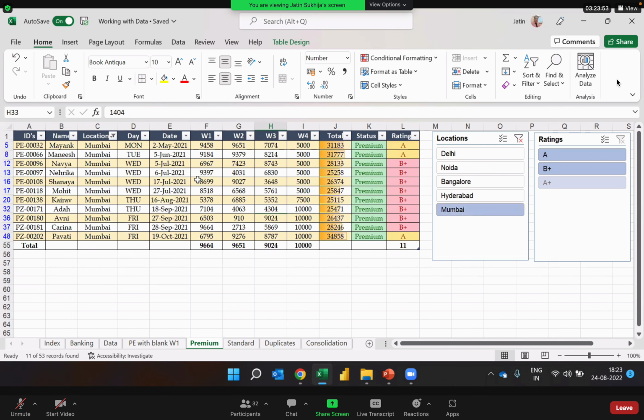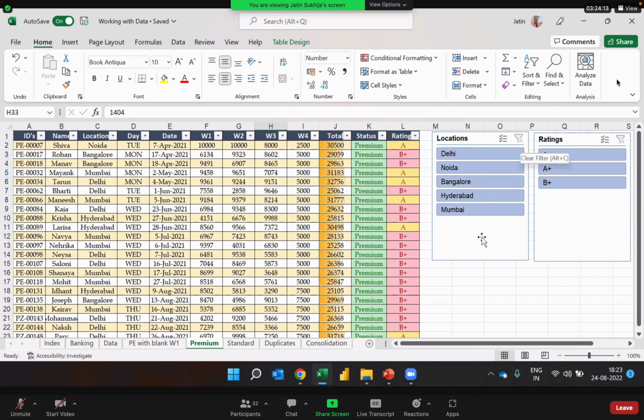And if I say Mumbai, so this is Mumbai filtered. Now from here, I can say clear the filters. From here, I can say clear the filters and I will get the pan India data again.